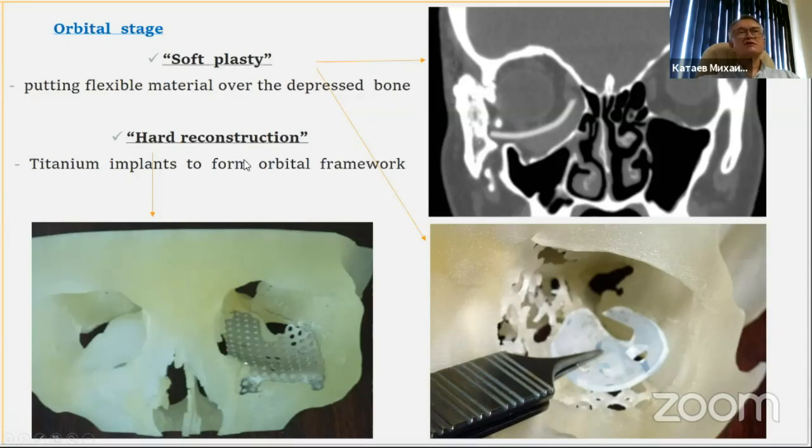The hard reconstruction means that we use titanium implants to form the orbital framework when we have no opportunity to put the soft membranes in the orbit, which will not stay in place. Here you can see the stereolithographic model of the orbits and an individually modeled titanium plate, which we used to put at the bottom of the orbit.